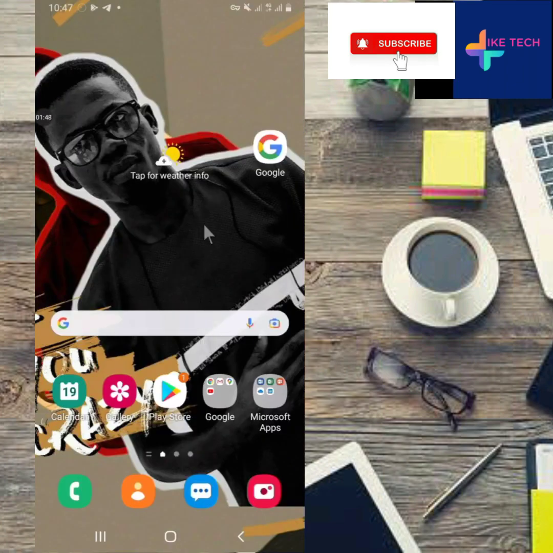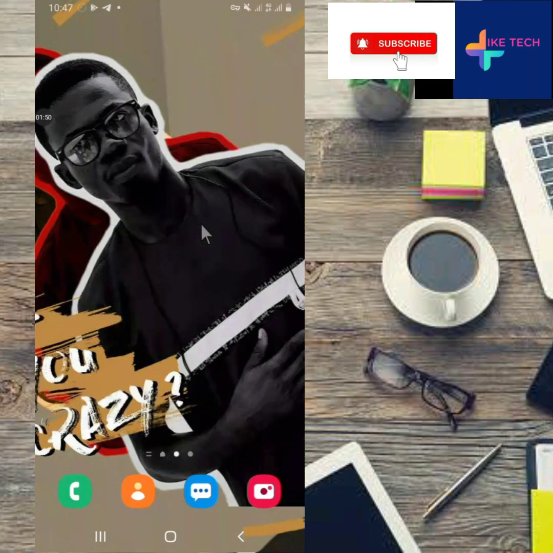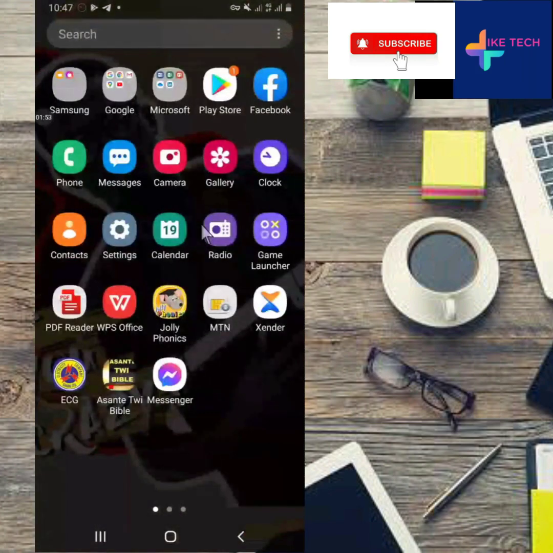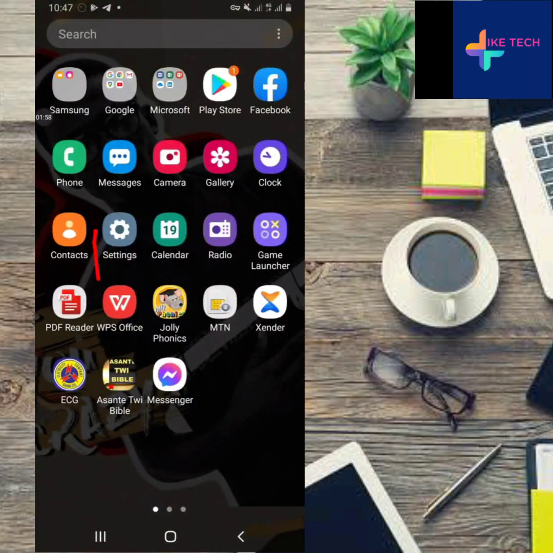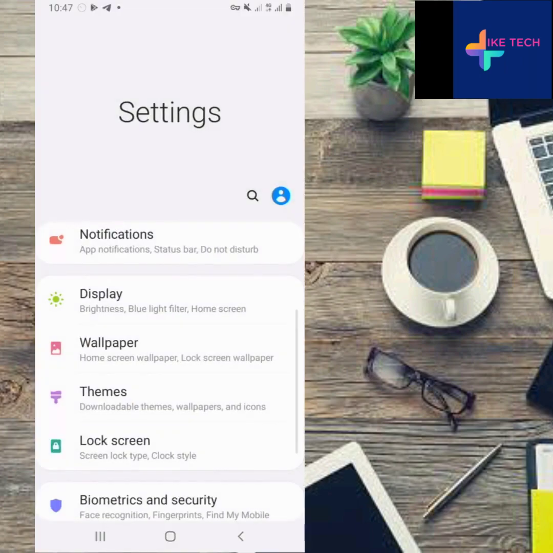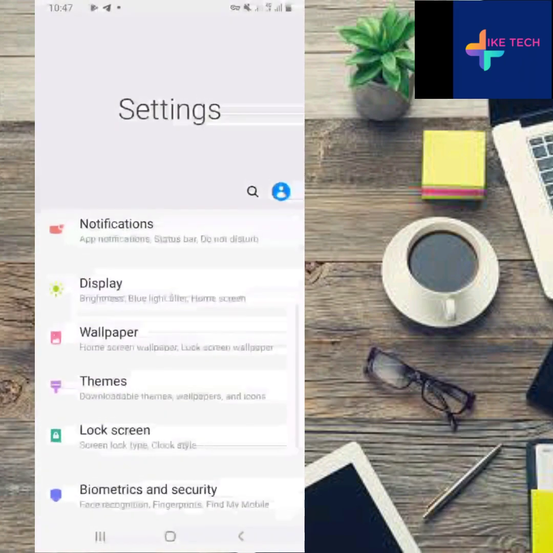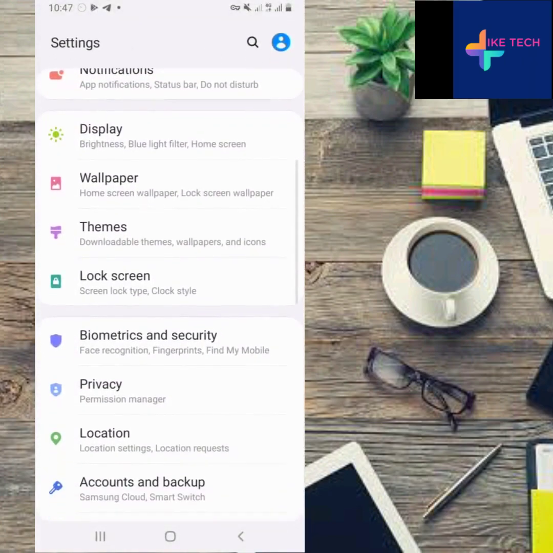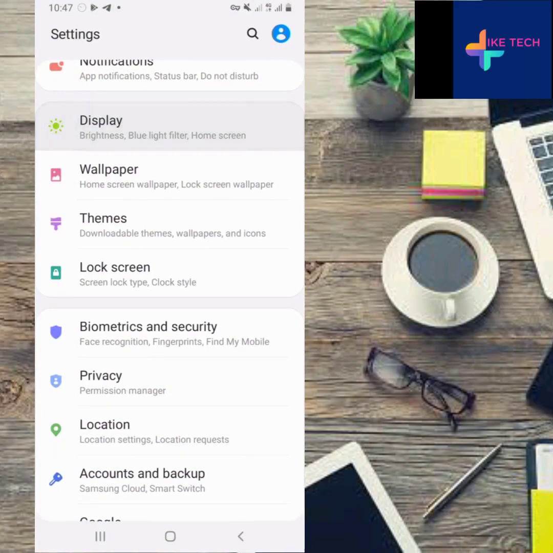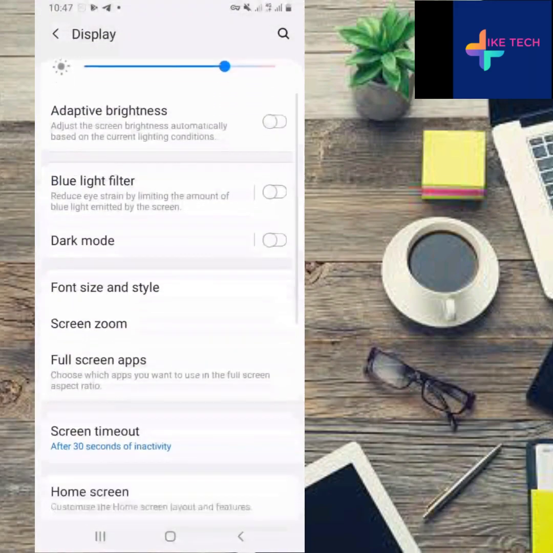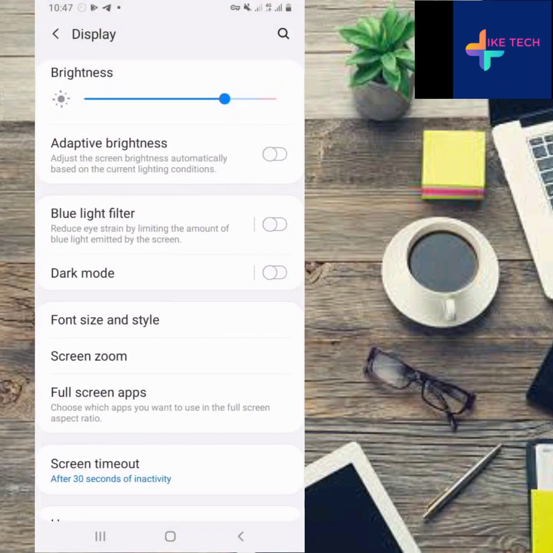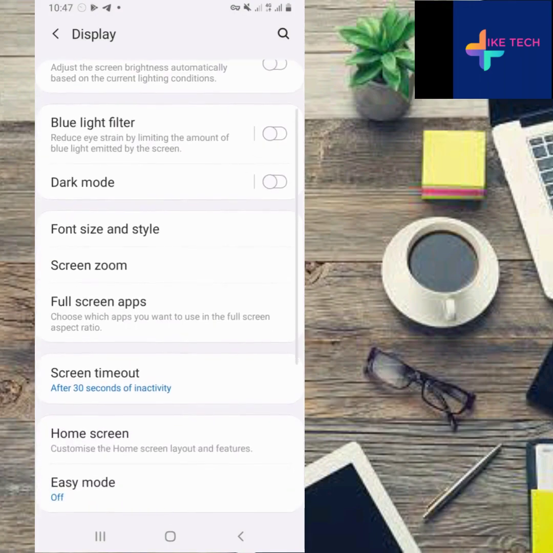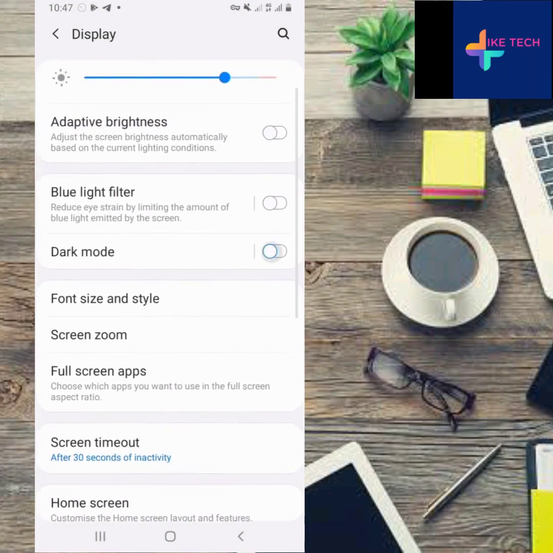Okay, so let's start. First I'll start with how to enable dark mode on your Samsung device. You just go to your Samsung device settings and click on that. After that you scroll down and look for display. Just display. Upon display, as you can see, dark mode is here. So scroll down, you see dark mode. You just enable this.